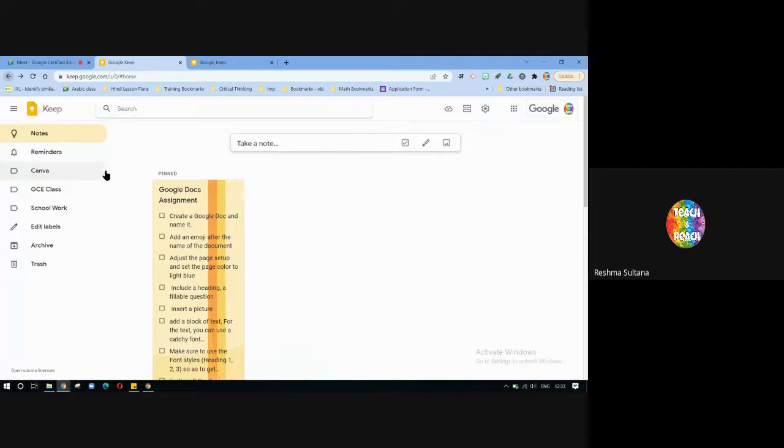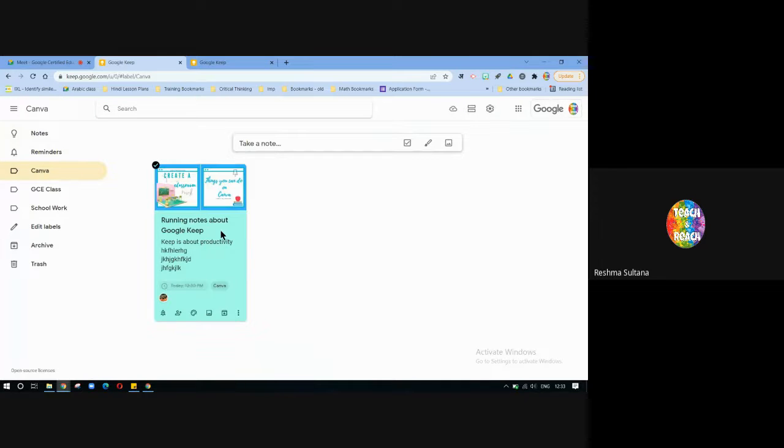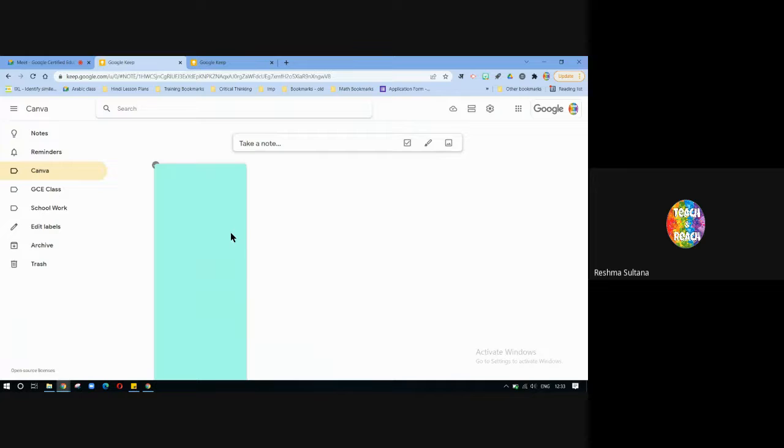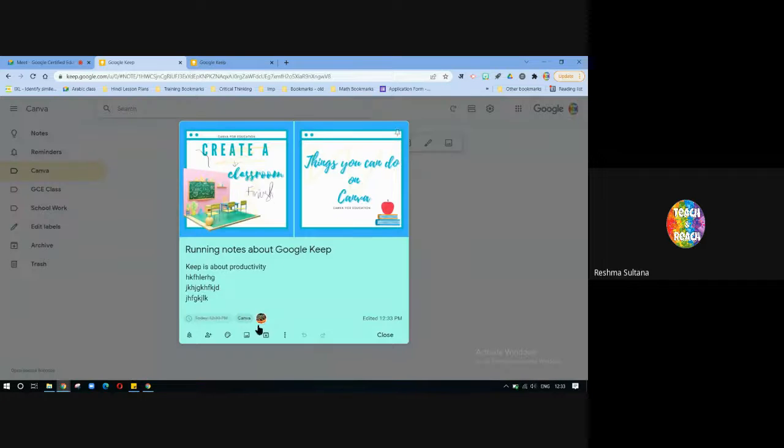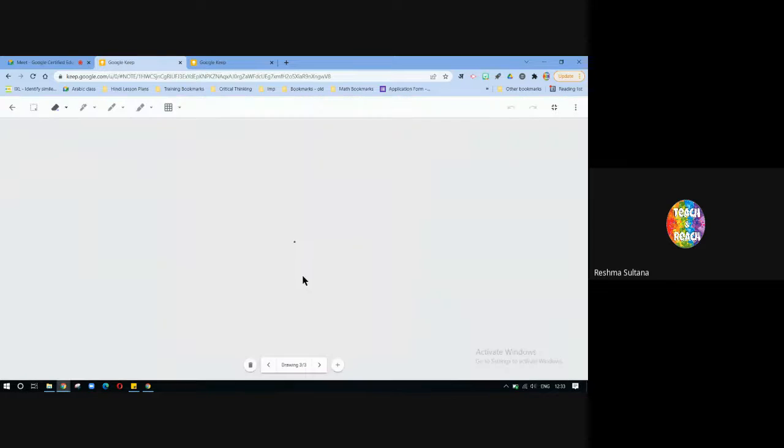So you can see here, I have Canva here and this is my note. Next is add drawing. So if you want to just doodle something, you can click on add drawing and you'll get this white canvas where you can draw or note down something, or you can just show a diagram.